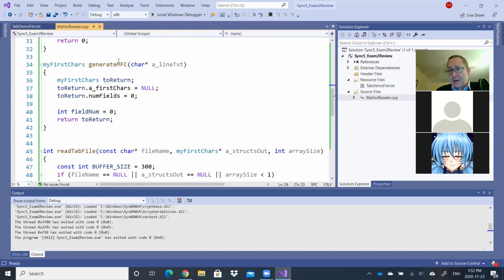Okay, that should do it. I'll make an array of characters. I can get just the first character from the field if I wanted to right now, or I can read in the entire string. Let's just get the first character.